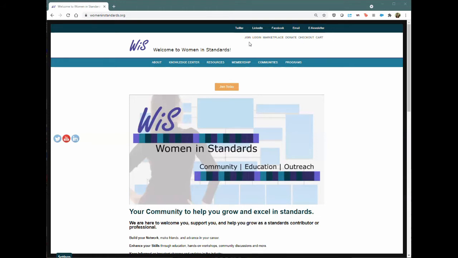Next up, if you'd like to join as a member, you would click this button and we'll go there in a second. We also have the login functionality if you are already a member. Our marketplace, in case you are looking to purchase registration for an event, sign up for a pro or SDO or org member option. Donate. We certainly would appreciate any donations to the Women in Standards. It helps us do the important work that we're doing. And finally, the checkout and the cart functionalities. So a good couple of links at the top for your reference.